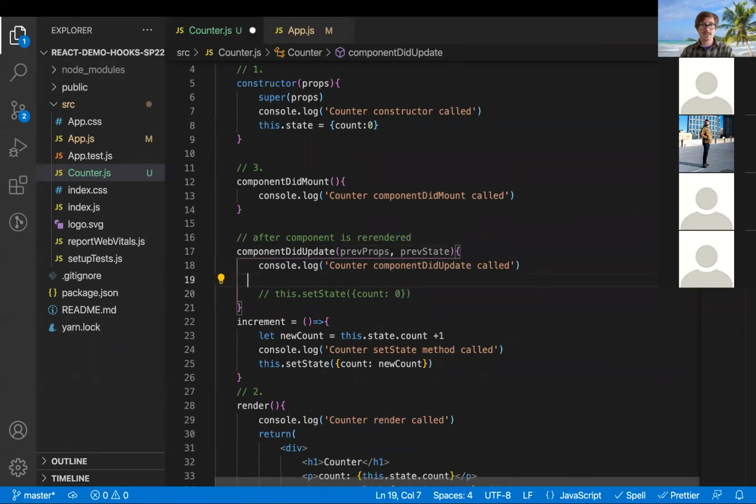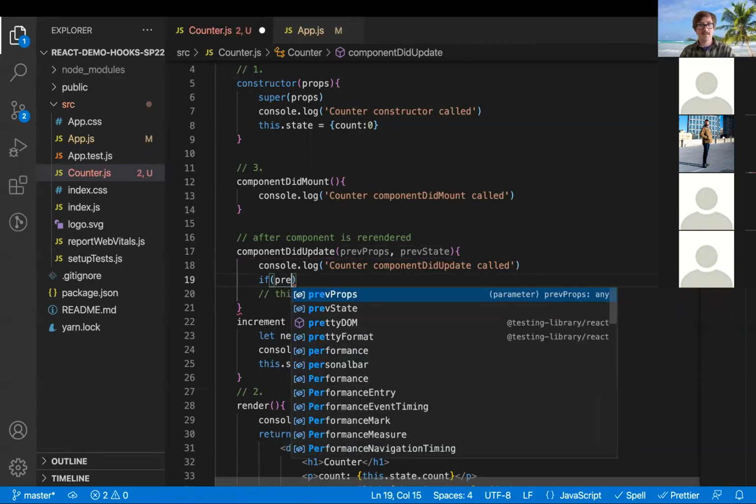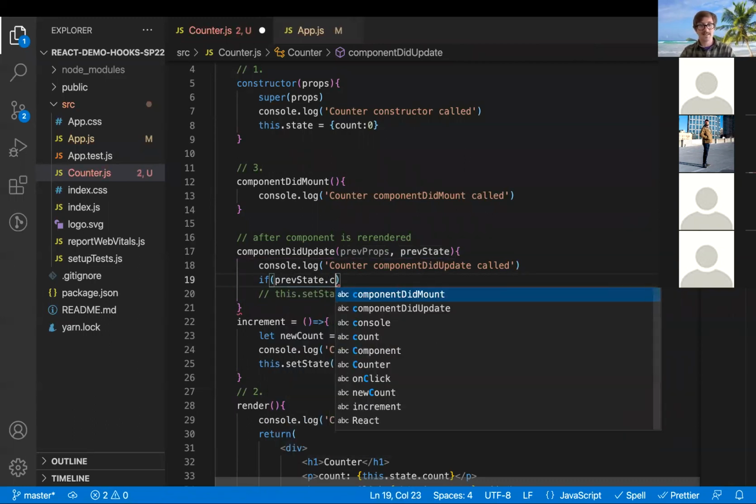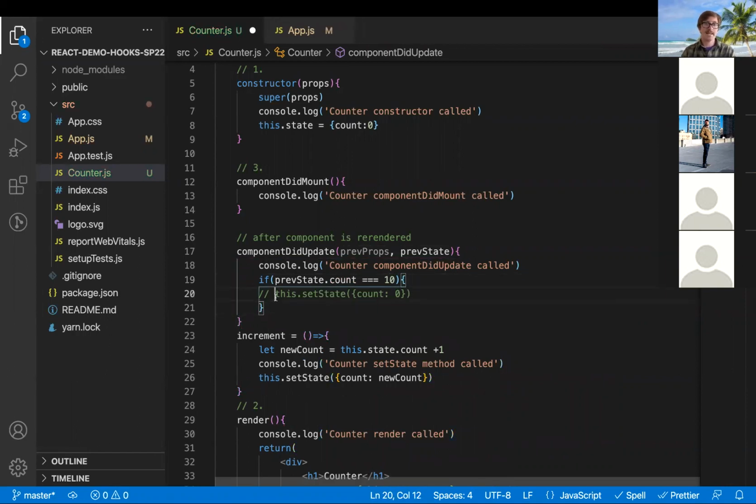So what I could do is check, hey, if my previous state.count equals 10, then I can set the count to 0. So this is not going to be an infinite loop because I have this check. I'm checking to see if the count is 10, then I set the state. If it's not 10, then I don't.